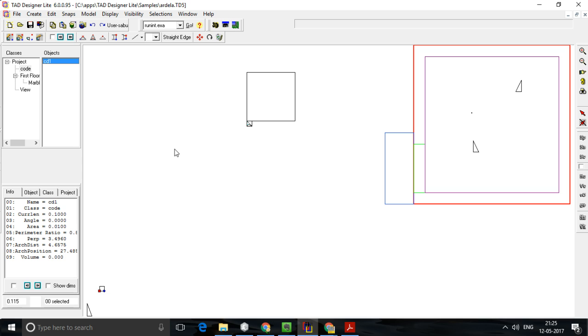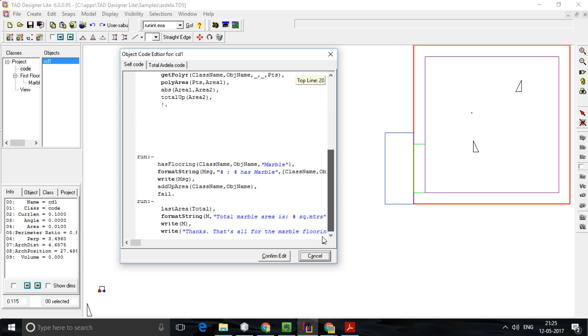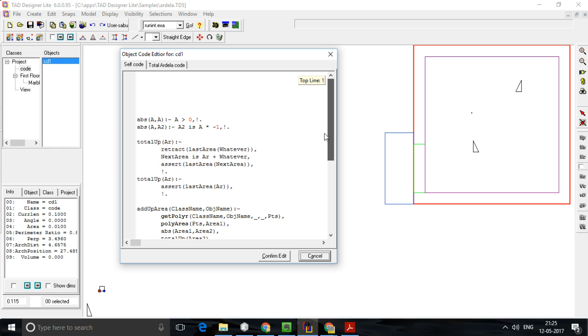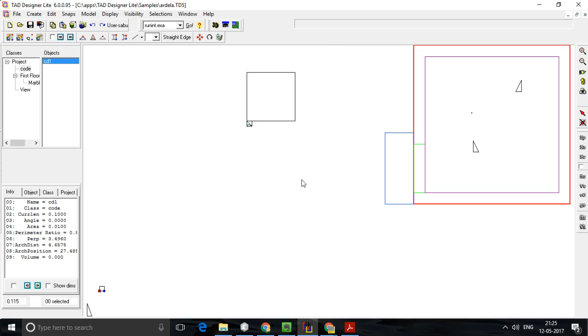Before getting further into what ARDELA is, let me assure you that this tiny little program which we wrote, which is hardly some 28-30 lines, would be handling any number of objects. Even if I were to load a very large project with lots of objects and only a few of them have marble, it will intelligently figure out which ones have marble and give you the area for those. So now let me break this down.